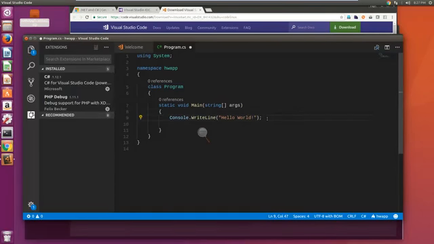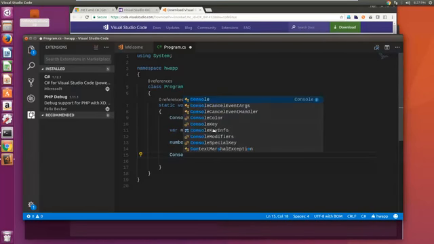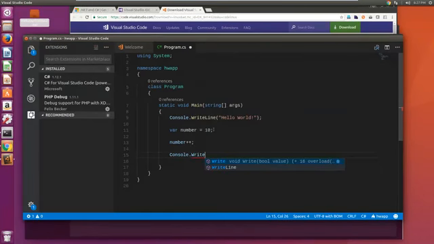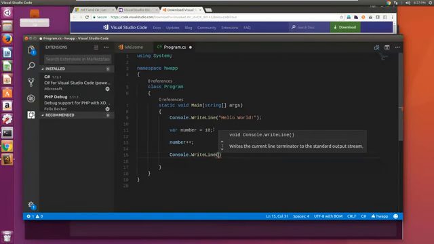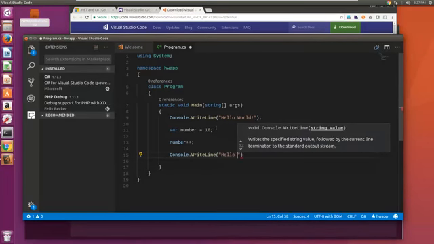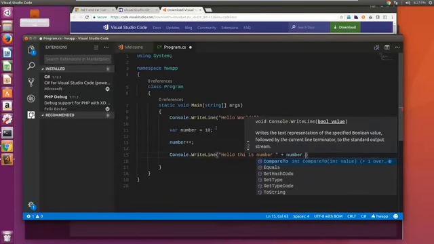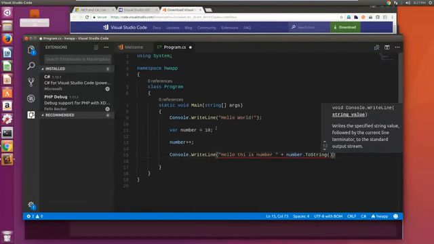Now if I write here, I just create another variable. Let's say number 10, and Console.WriteLine. You have all this information, all this IntelliSense, all the dot things, everything is there. It's a nice little editor. Hello, this is number, let's say plus number dot ToString. The code is also completing.